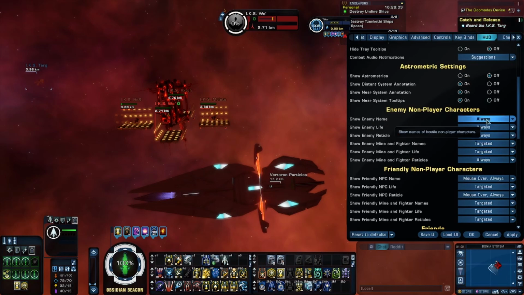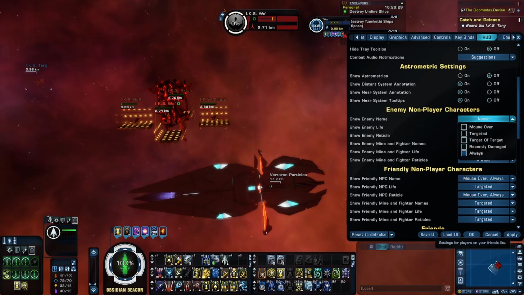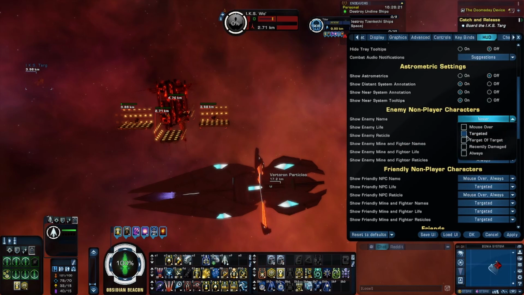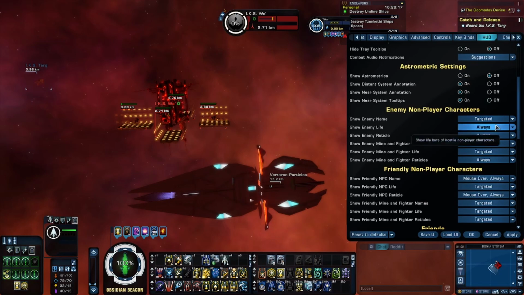So what I'm going to do is cycle through these and just turn them off. If we turn off the enemy name, you can see we don't have any names on any of these, so you don't know if it's a sphere or a cube that you're targeting. So I like to make sure that we have the name on targeted so that we know what we're targeting. You could also just do this always, and that way you can choose which one you want to shoot at.